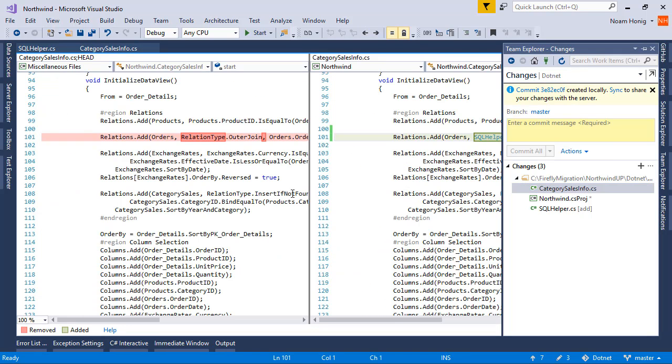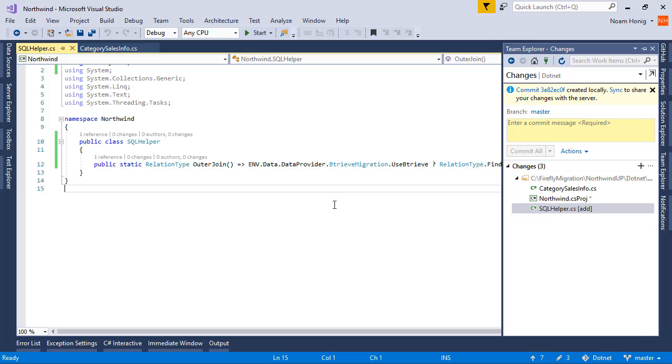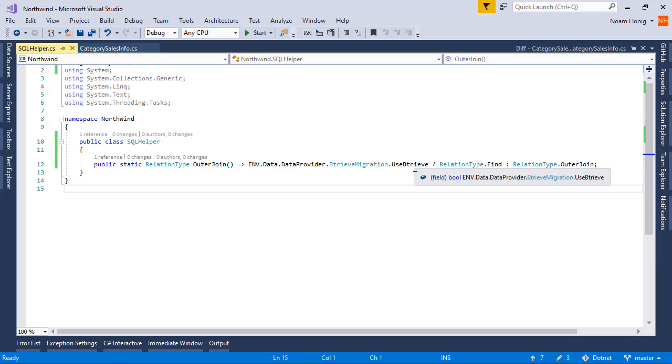Let's review the changes. So instead of saying relation type outer join, we are saying SQL helper outer join, and we know that SQL helper is responsible for returning find if you're using Btrieve and outer join if you're using SQL.